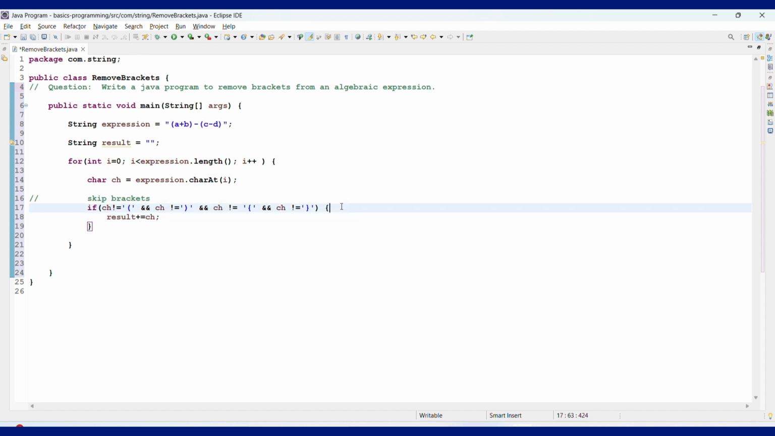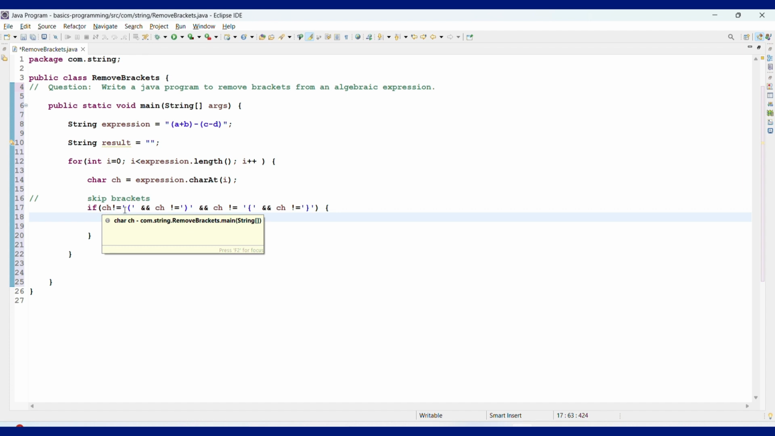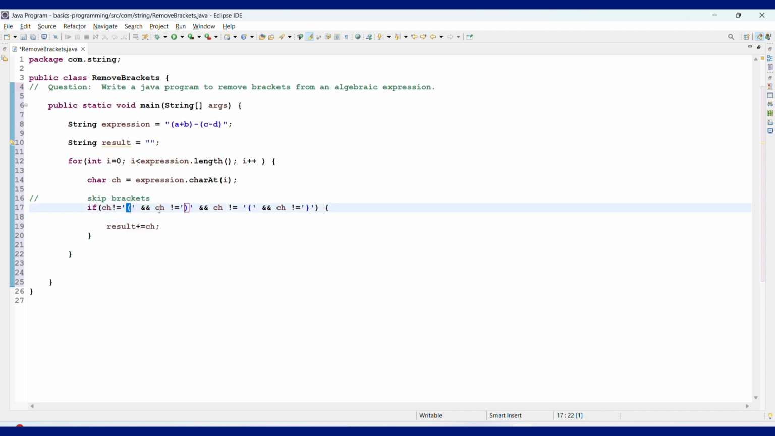So what is happening here is basically it will be checking if the character of brackets, and if the character of the opposite brackets, and if the character is not equal to the right side of curly braces, then the opposite side of curly braces. If all these conditions are true, then only it will be storing the values inside of this result. Otherwise, it will not store any kind of values.